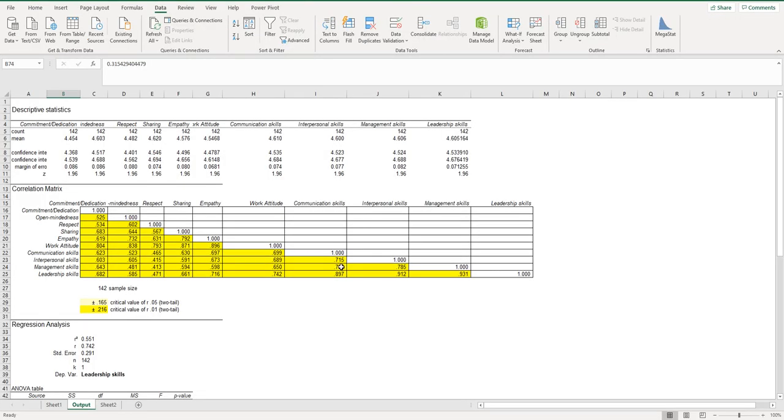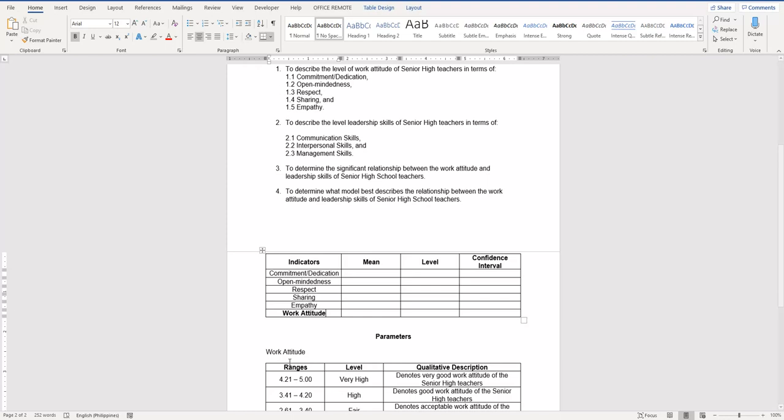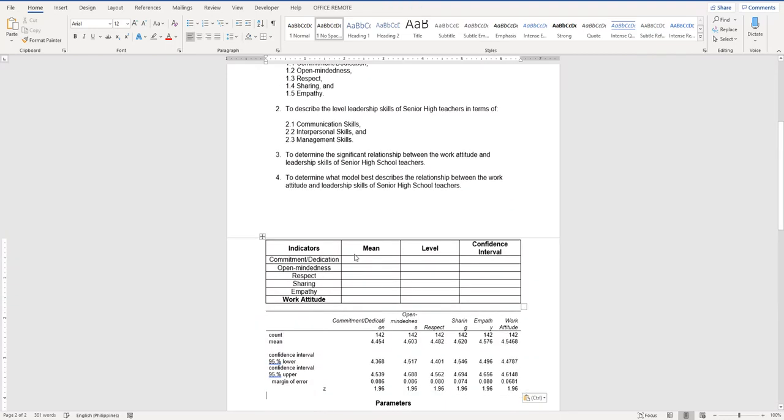Okay, so go back to our description. You can copy this one. The commitment is 4.45. Then we have 4.60. Then 4.48. And then the sharing must be 4.62, and empathy is 4.58. All in all, the work attitude is 4.55.